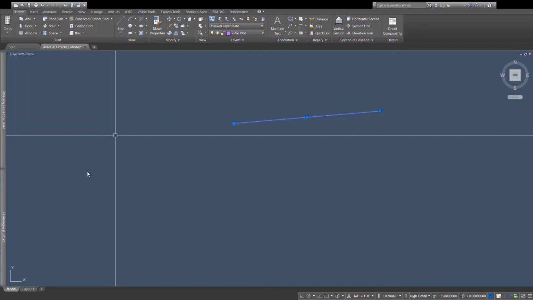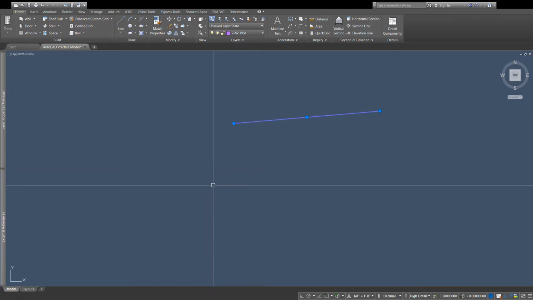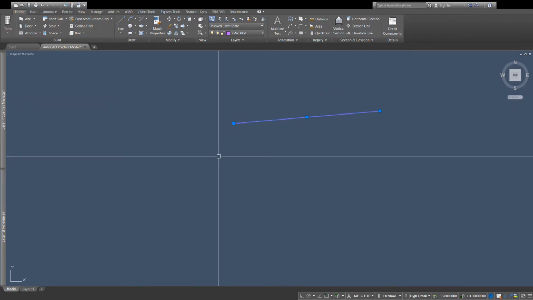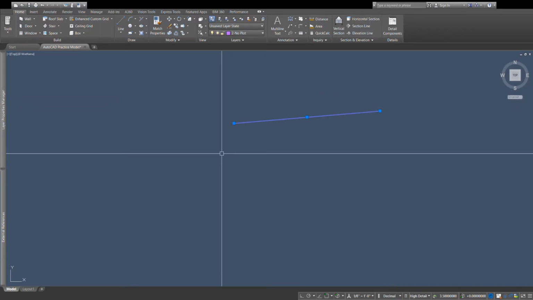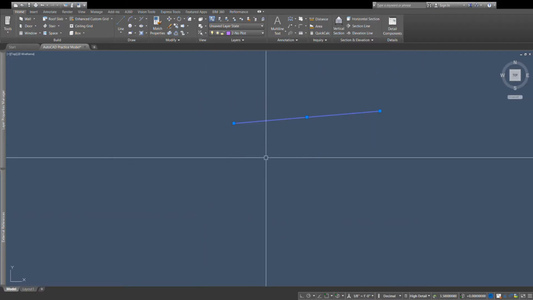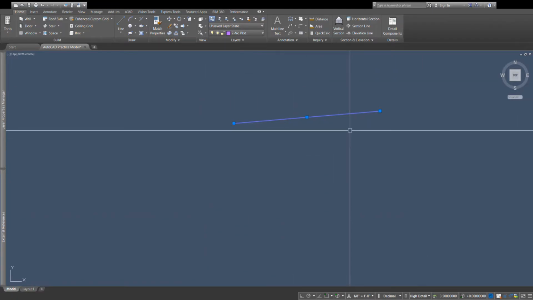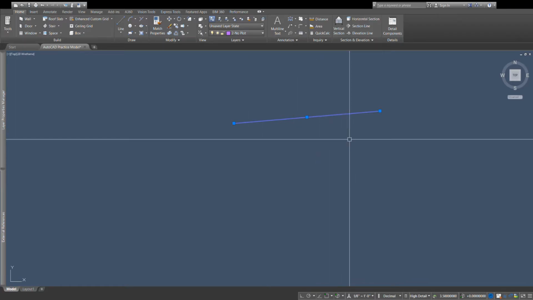The analytic properties of whatever it is that you have selected, all of them must be affected by the sum total of the grips. What that means is there are 3 grips here. Between all 3 grips, all of the analytic properties must be able to be changed.